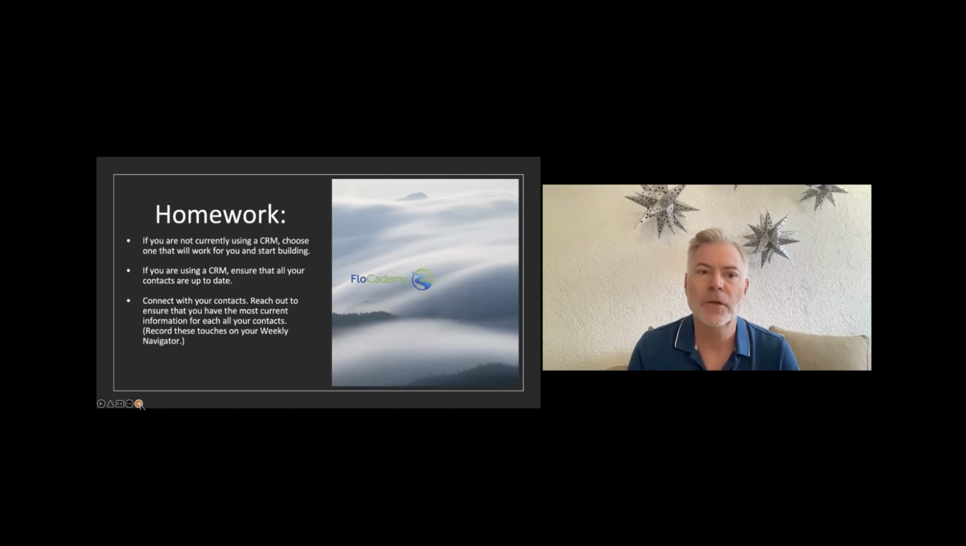If you are using a CRM, just make sure that your contacts are up to date. This gives you a great reason to call and reach out to people to say, hey, I just want to make sure that I have your contact information correct. Then by setting the dates, it's going to allow you to connect with your contacts. And these touches are a great thing to write down in your weekly navigator, because you're making those touches.